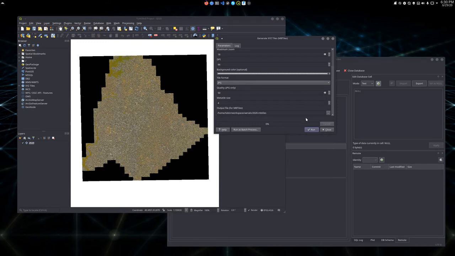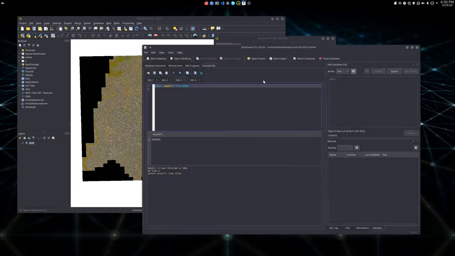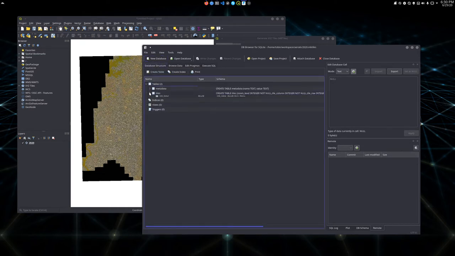We don't want that. So let's take a look at this. I'm using DB Browser for SQLite. An MBTiles file is just a SQLite database file. There's nothing magical about it. And if we look right now, we've got about 256,000 image tiles in our tiles table. So our tiles table has four columns. This tile data, the blob, has the actual image in it.